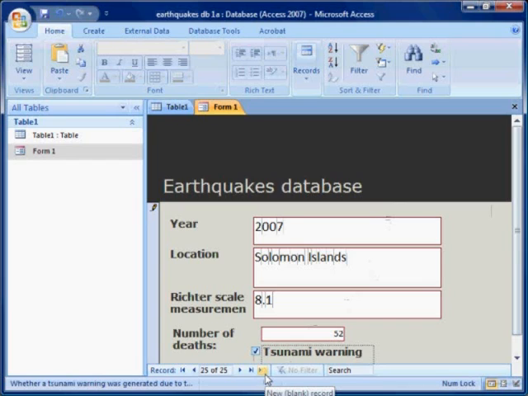Click on Next Blank Record button for a new record. For record 26, the earthquake happened in 2004 in the location of Sumatra with a Richter scale measurement of 9.1 and the number of deaths was 230,000. A tsunami warning was also generated.